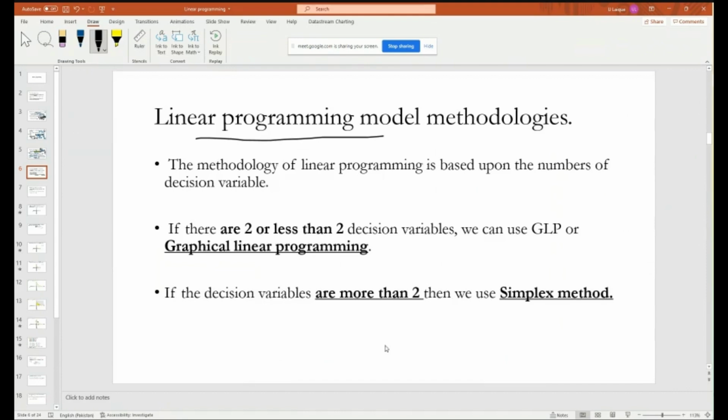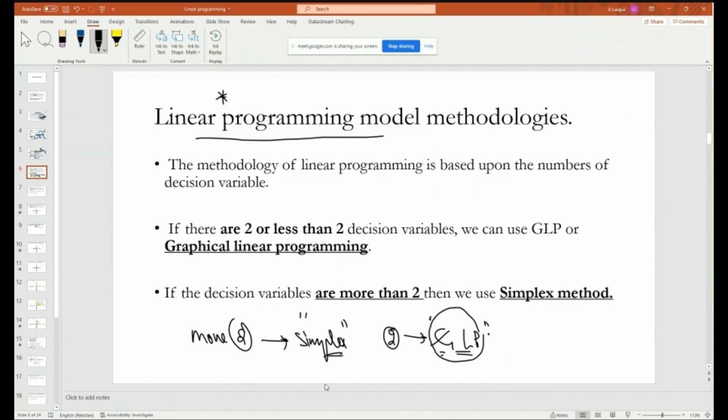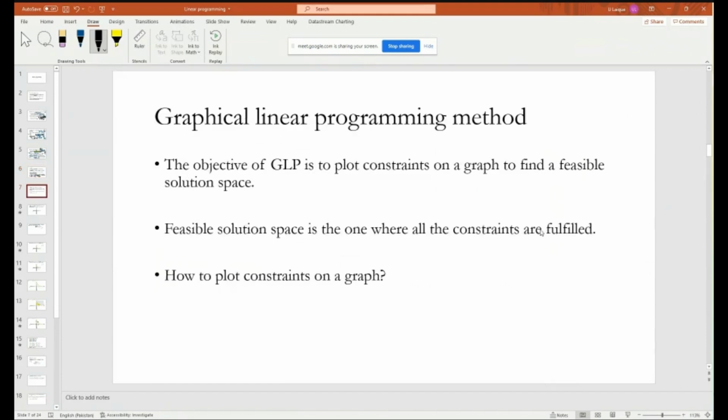Now, if the decision variables are 2, we can use graphical linear programming, the building block of the methodology concerning linear programming. But if the decision variables are more than 2, then we turn to an interesting method called the simplex method, which is much more advanced compared to graphical linear programming. Graphical linear programming consists of all the basic concepts that will later be used in the rest of the methodology. So at this stage, I'll only talk about these 2 methodologies, the basic one and the more advanced one. So first of all, graphical linear programming. What is graphical linear programming?